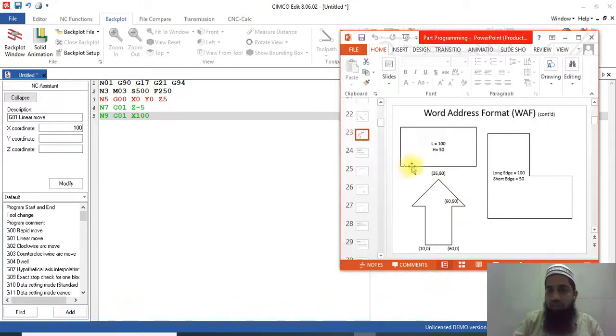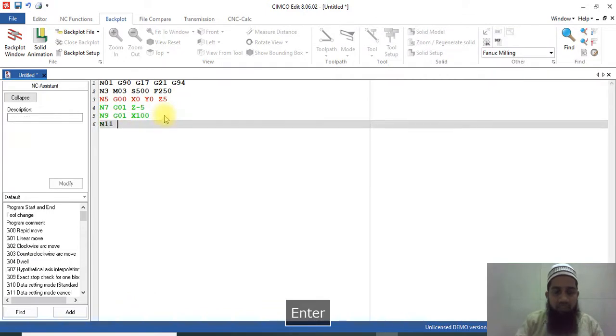Next will be G01, and only the value of X you have to give, that will be 100. Only the value of X will be here. From here to here I will go, so only the value of Y will be changed, but the value of X will be the same. Again G01, and the value of X will be the same, so no need to write it down, only the value of Y I have to write down.